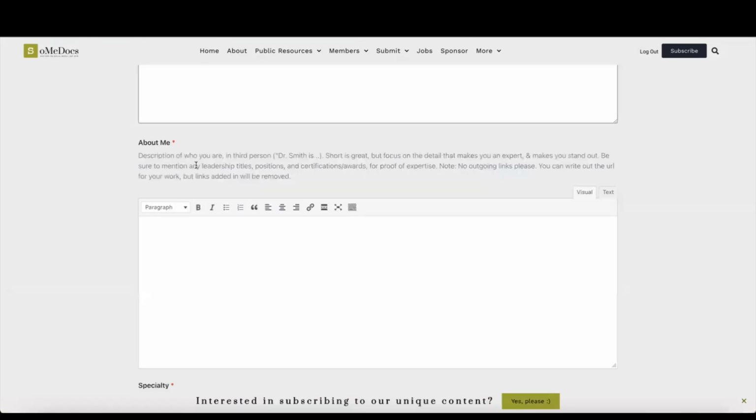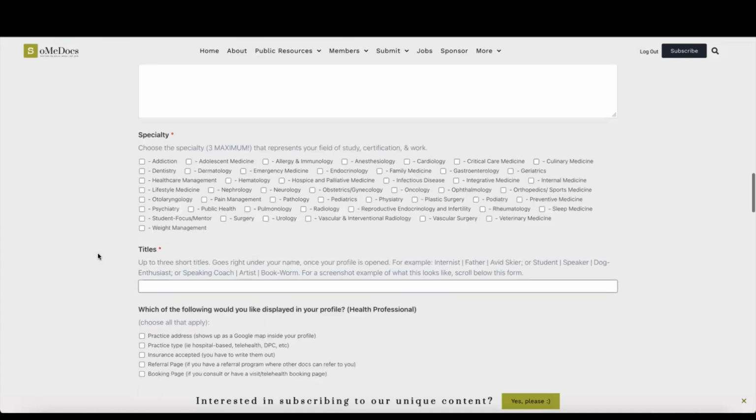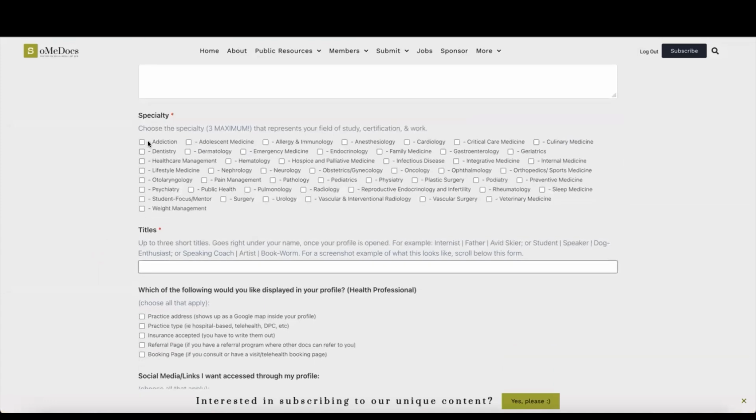So that's that part. Specialty will appear only in the doctor's form, but it's basically what specialties are you in? We do ask that you choose up to 3 specialties because we will not put more than 3 specialties. If you are a network member, then that is definitely flexible and we can add more.